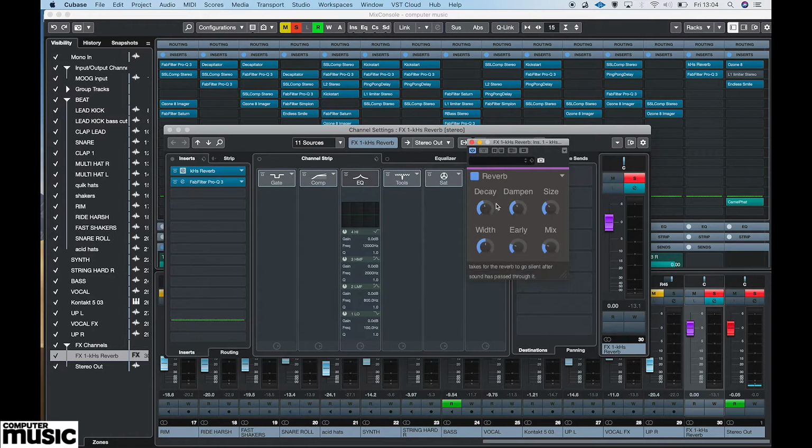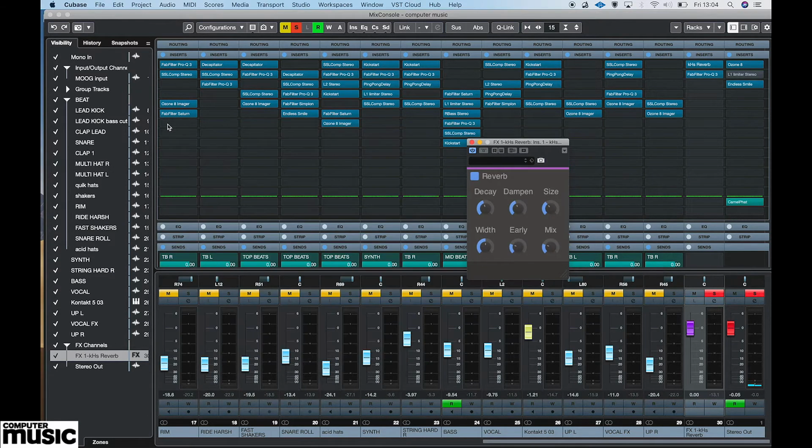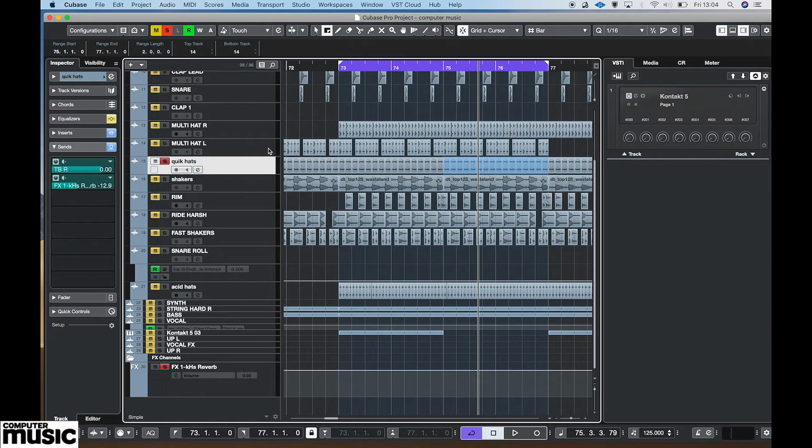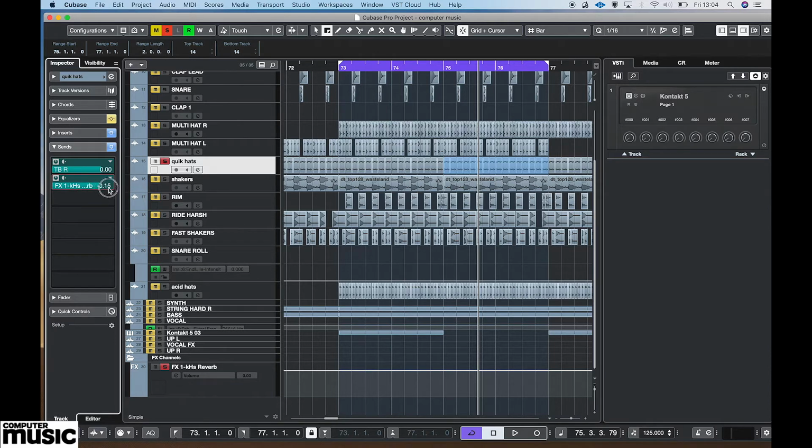The decay is what I've just brought down a little bit. The dampen I've brought down, and the size I've only given it a little bit, just to give it a little bit of reverb. I'll send whatever I want to use that reverb unit from their actual send, which I've done here on the hats, and then I can send it via here. I can choose how much send to do. If we do more of it, there's more send. If we do less, there's less.